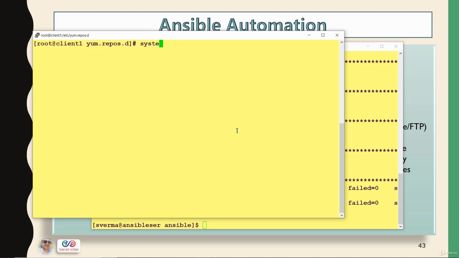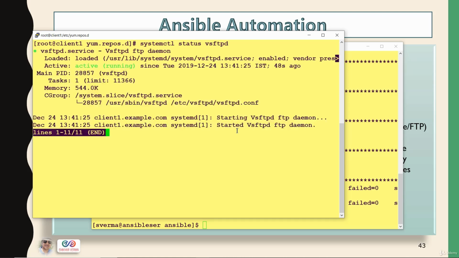Let me check the service as well. systemctl status vsftpd, service is running, and enabled as well, right? So whatever we have mentioned in the playbook, all the multiple tasks we have mentioned, all have been performed.